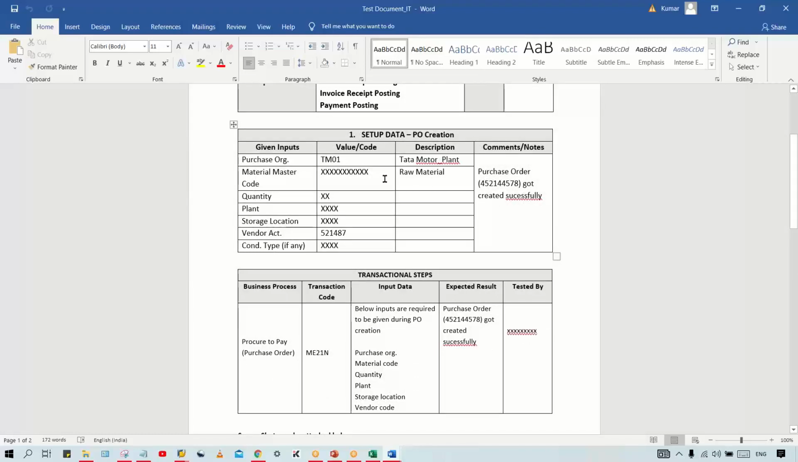Setup data means first of all PO creation, right? So for PO creation, whatever inputs are required, like purchase organization, material code, quantity, plant, storage location, these all details are supposed to be given, right? And of course, not given by you people. PO is not going to be created by you. Your consultant is going to set this up, right? Apart from this, what is the code for plant, what is the number of units in the sense quantity, what is the material code, what is the purchase organization code. These all detail inputs we have specified here, right?